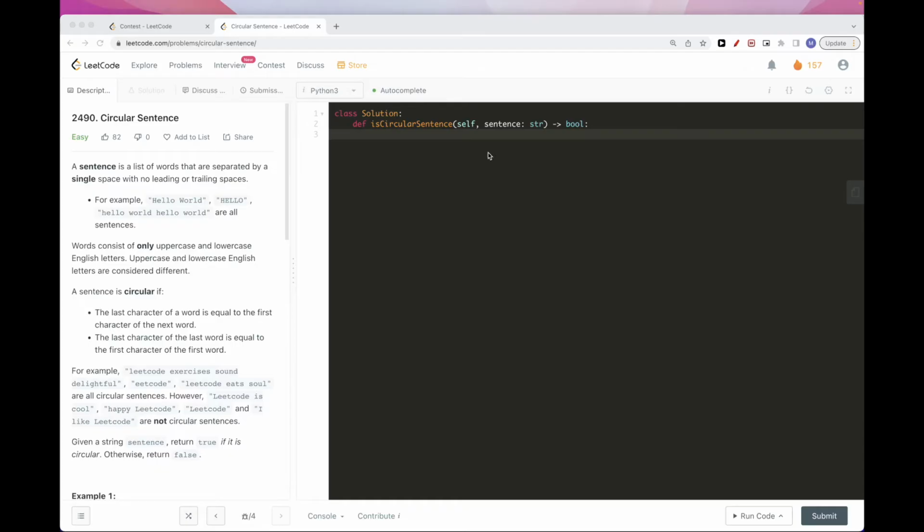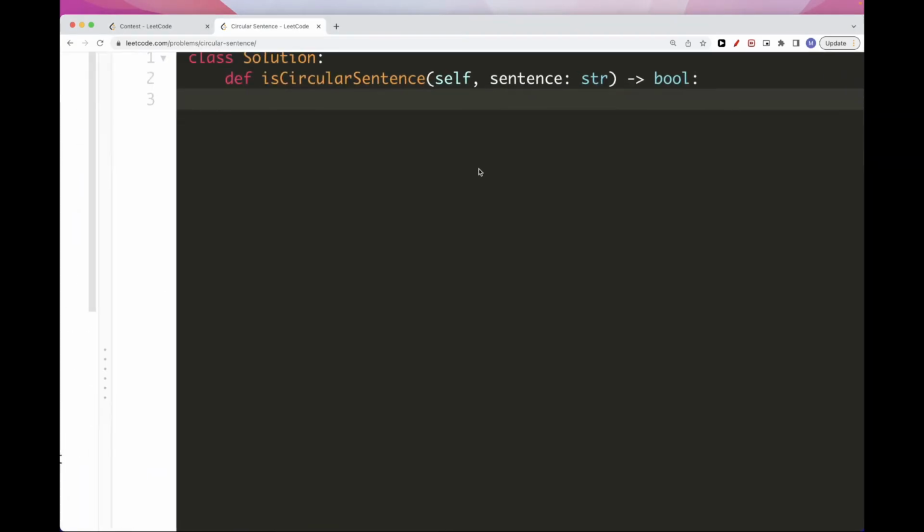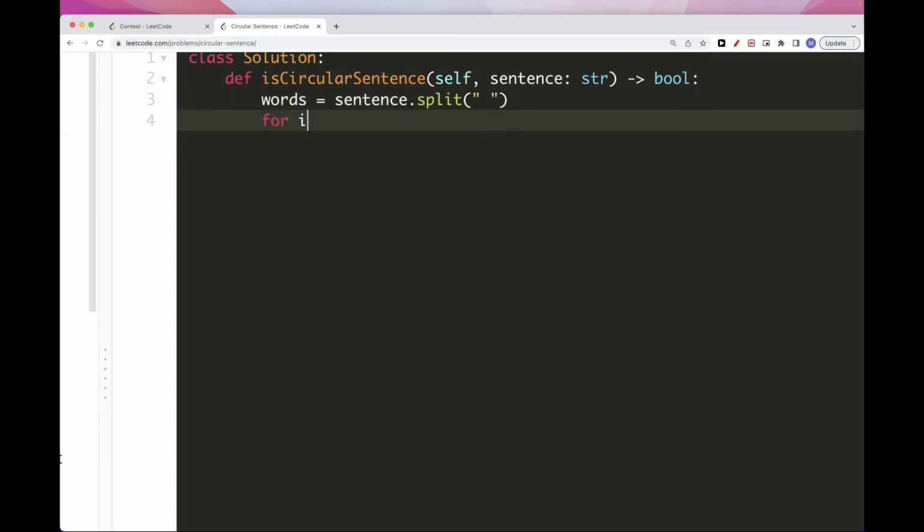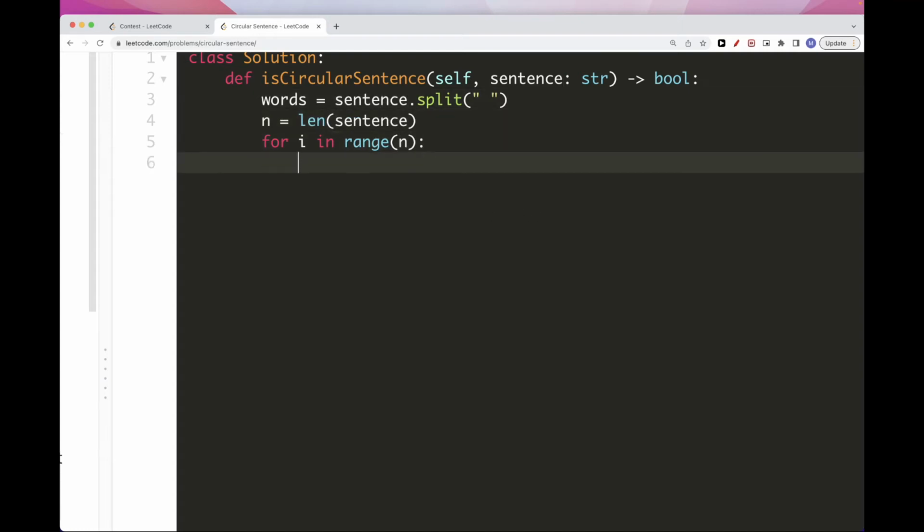So what we need is the words. In each sentence, the words are separated by space, so we can just use that. So we do words equals sentence split by space. And this will give us the list of words. Okay, and now we can just go for each one, and we want to go through the length of sentence. So let's just do length of sentence here, and this would be n.